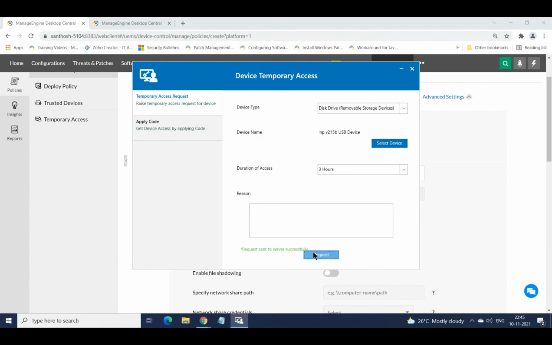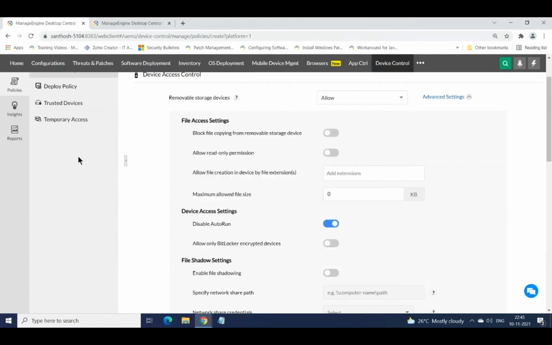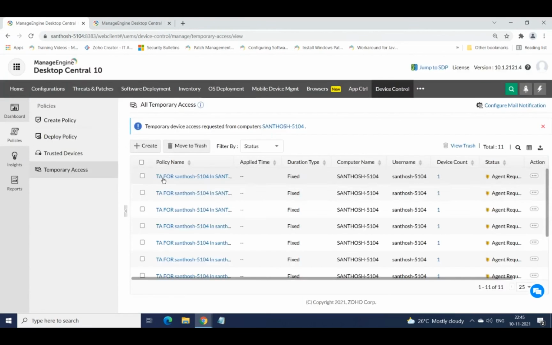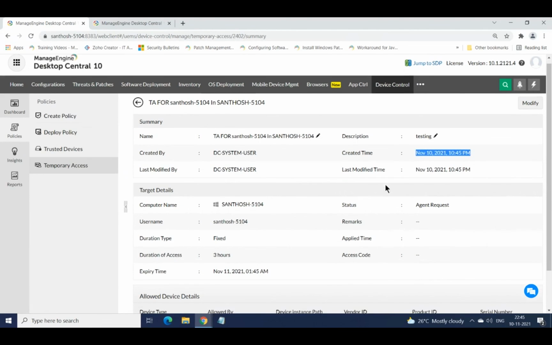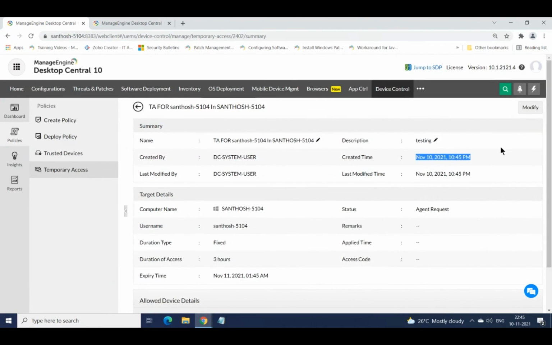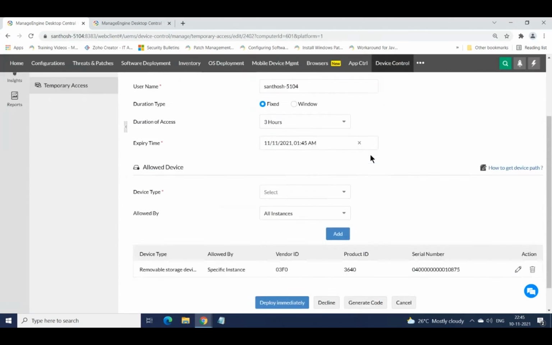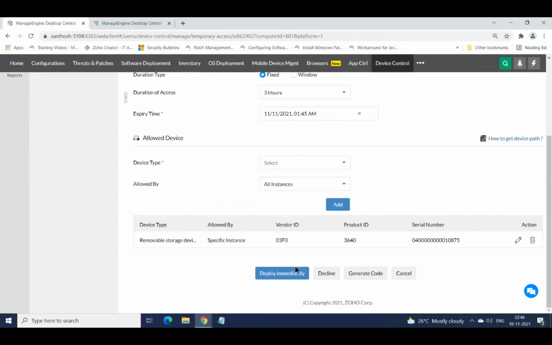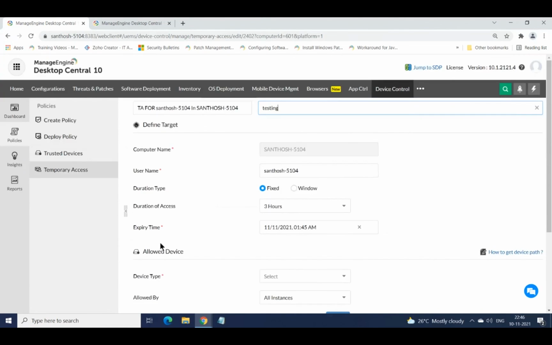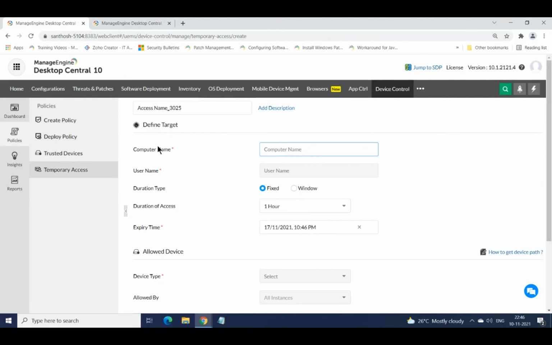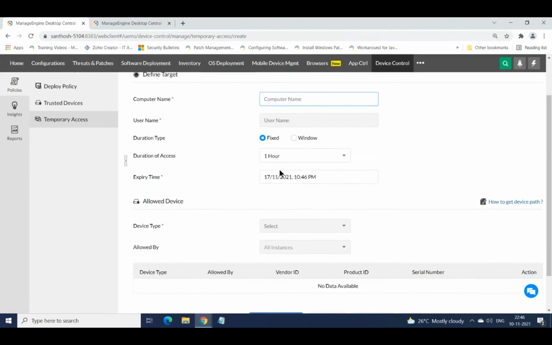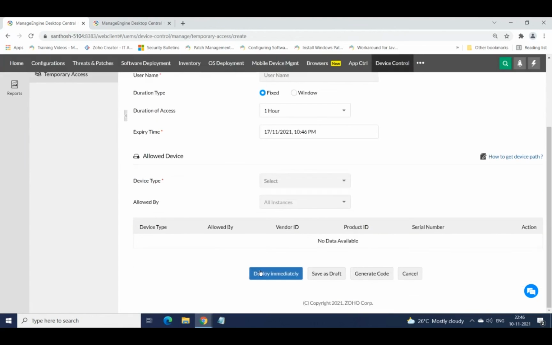So it goes to the server from here, and on the server, you click on temporary access. In temporary access, you can see the request that has come in. As you can see on the description, testing, which is received just now. So you can go ahead and click on modify and then deploy it for them. So you can approve requests that are coming from the users. You can also create temporary access for those users as well. You click on create and you should be able to create the same information and deploy it to those machines.